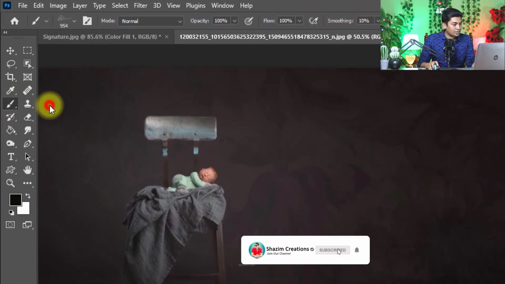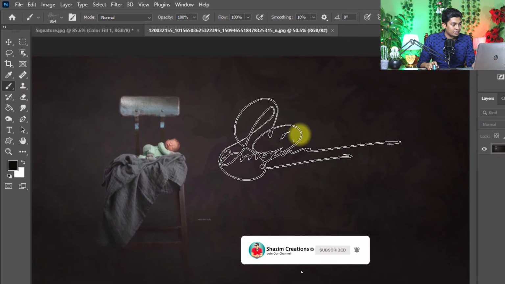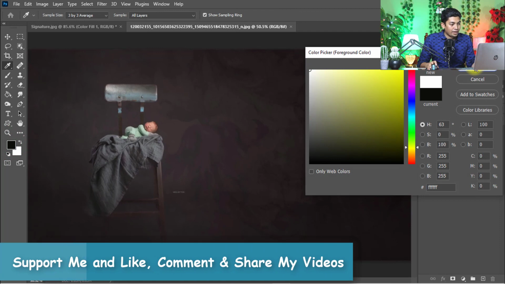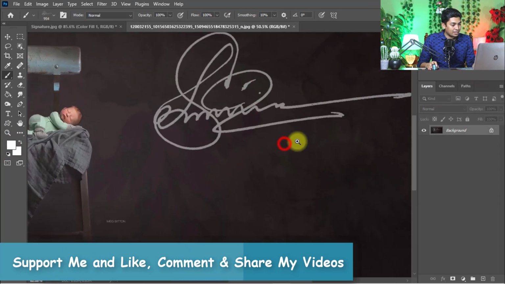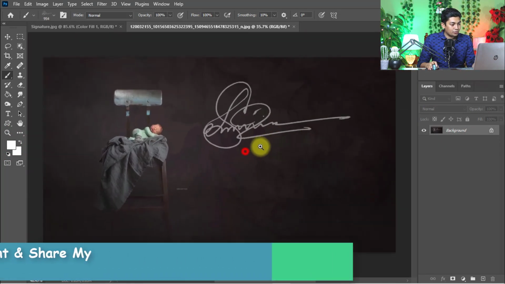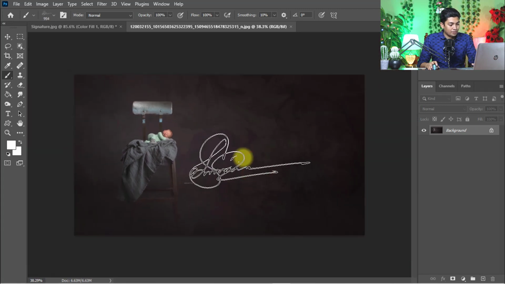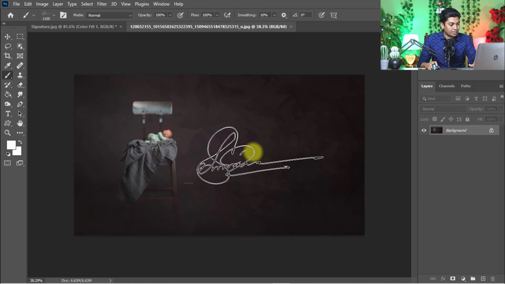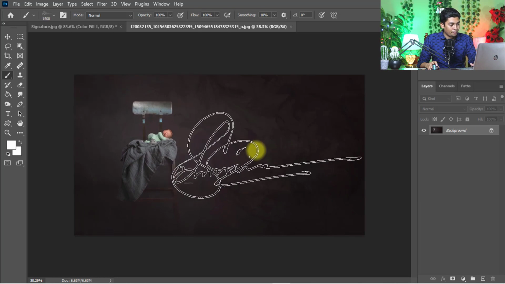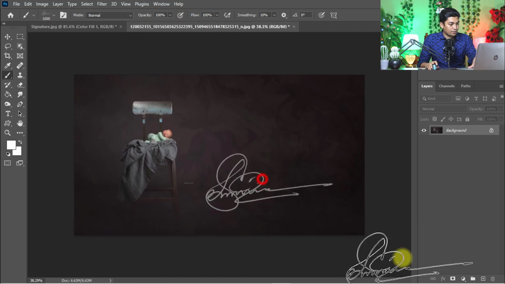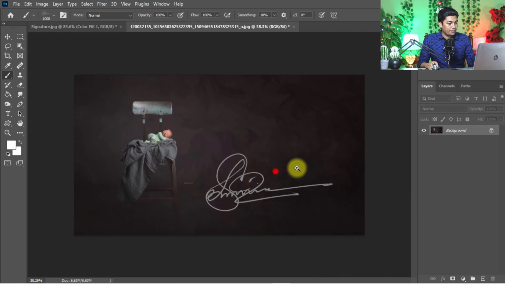Just select the Brush tool, select any color, and with one click use your signature. You can increase or decrease the size of your signature, and you can increase or decrease the opacity and flow, and by one click you can use it everywhere.